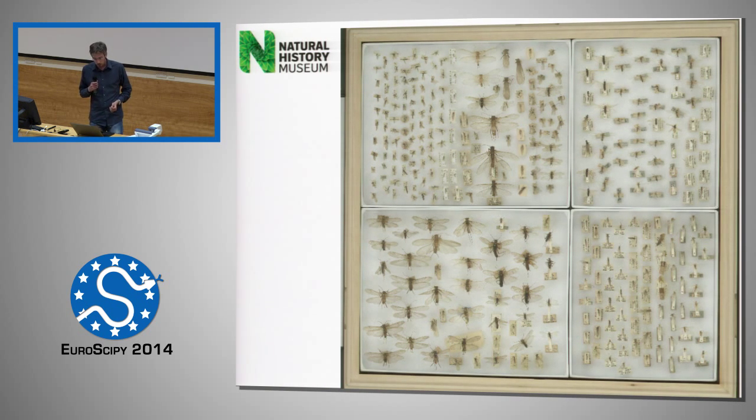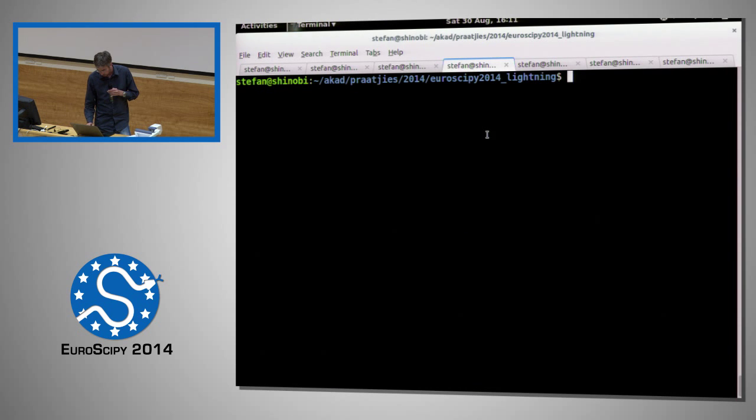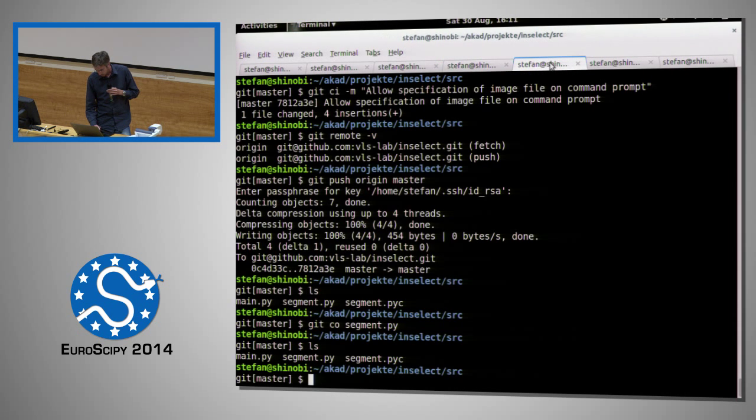The other project that I'll be working on next week is with the Natural History Museum. They've got 150,000 trays of insects that they need to digitize and isolate. So we're writing a graphical user interface for them to automatically segment this image and extract all the insects so they can label it and index it and put it in a database. So yeah, I don't know if I've got enough time to show you, but I can run the script.